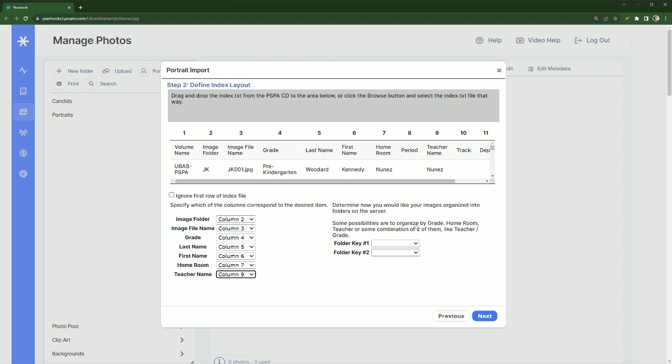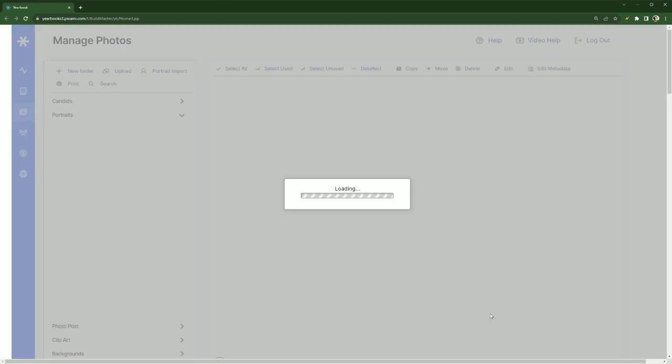And now you're going to select how you want to organize these. So you could do by grade, homeroom, teacher, depending on how your school is run. Typically elementary schools just have one teacher for all the students, whereas in a high school you'll have multiple teachers, so you can group them up however you need to. So let's go grade, and then we'll do teacher name as a second option. And click on Next.